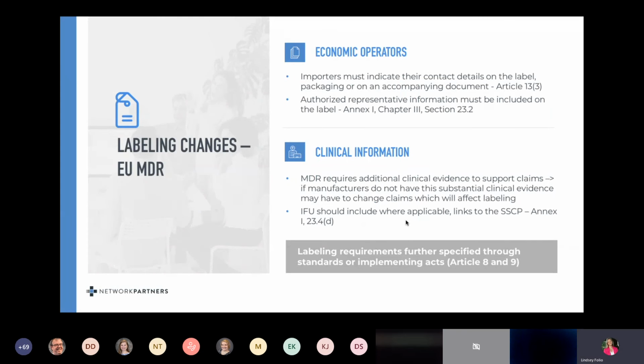And then continuing on to additional labeling changes within EU MDR. So there's an impact for economic operators. And here importers have to indicate their contact details on the label, packaging, or an accompanying document. And that's in Article 13. And then for manufacturers that aren't based in the EU, authorized representative information has to be included on the label.